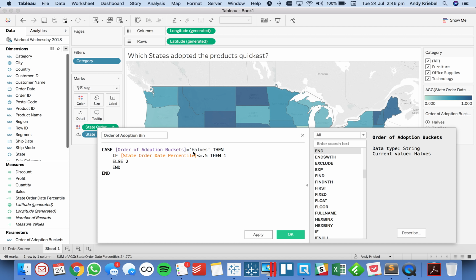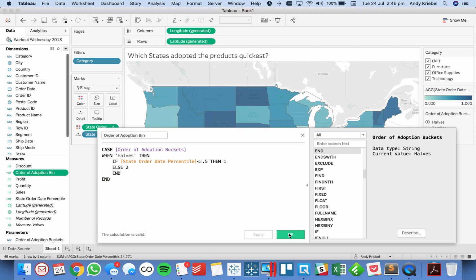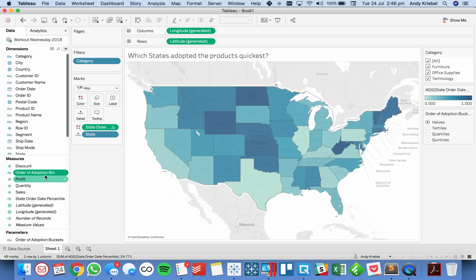Sorry, I did this wrong. So I'm going to do when halves. I'm going to do it like that. Sorry, messed up my syntax there. Okay, so now I've got this new bin here.